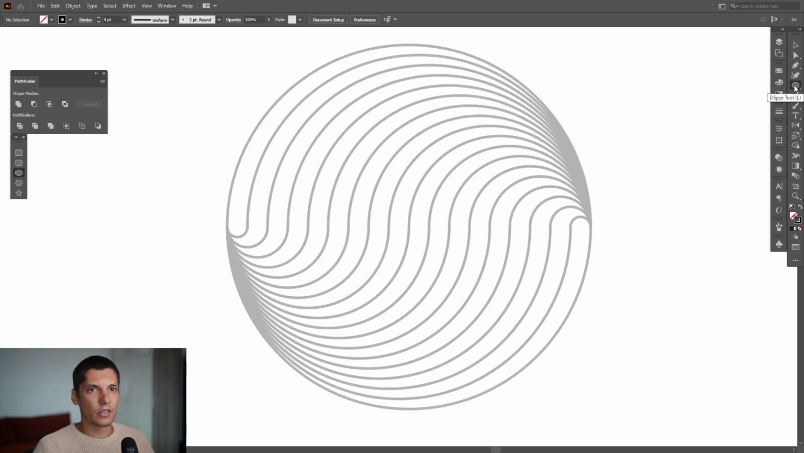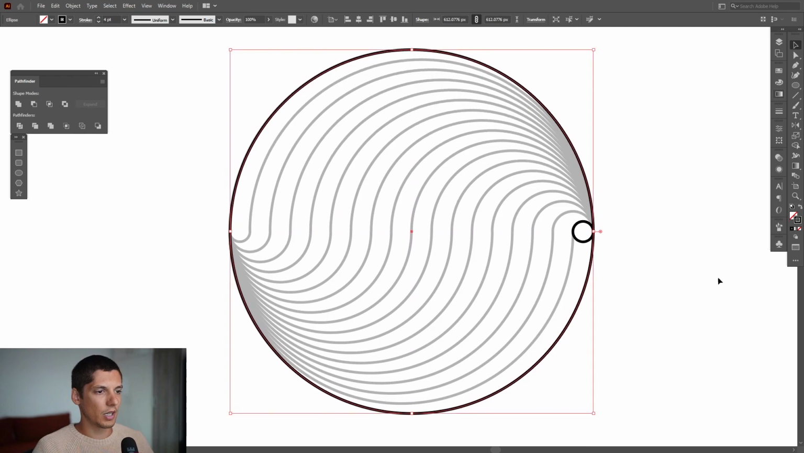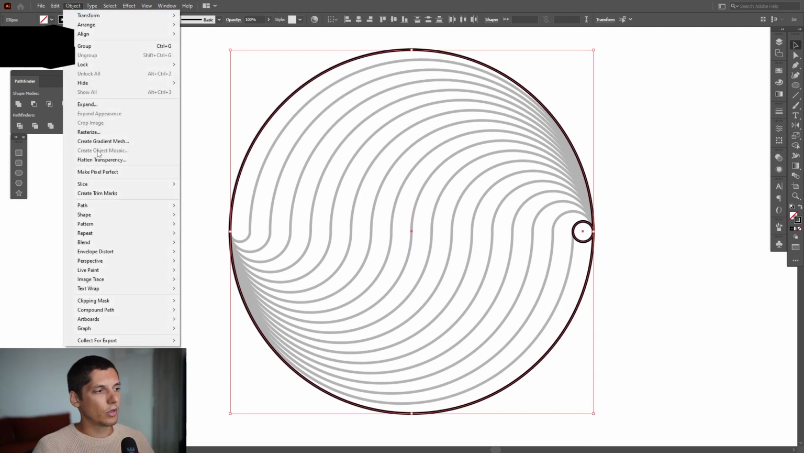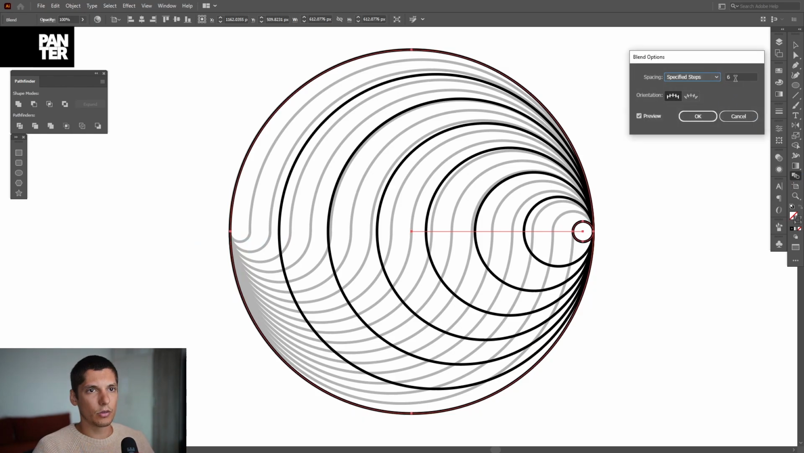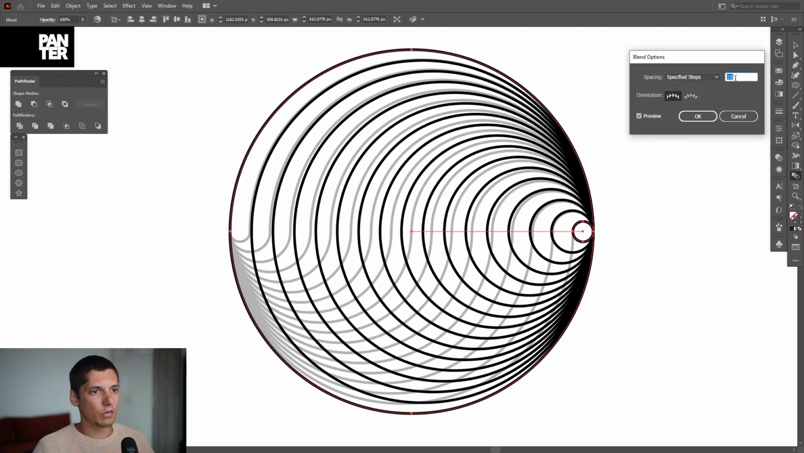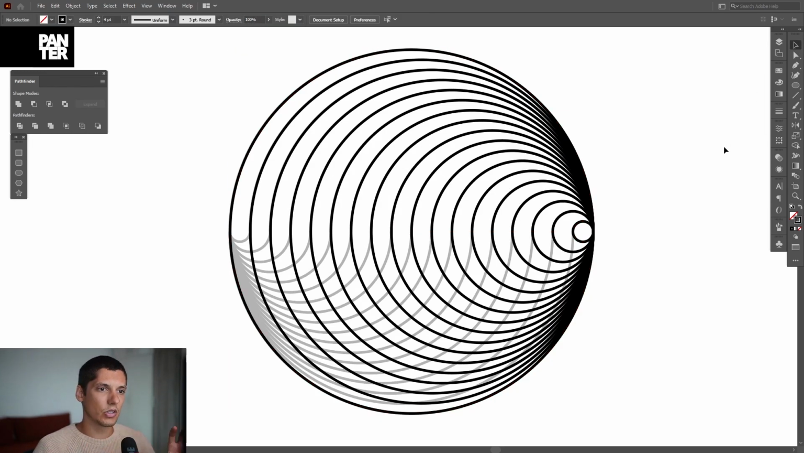Okay, select the circle, put it here where they intersect, Control C, Control F, scale it up until here where they intersect again. Select both, go to Object, Blend, Make, double click on the Blend tool, specified steps, increase the numbers, and there you go. It's 16 for this circle size, where every circle size is a different number, and until you get it right, you basically need to make it manually.